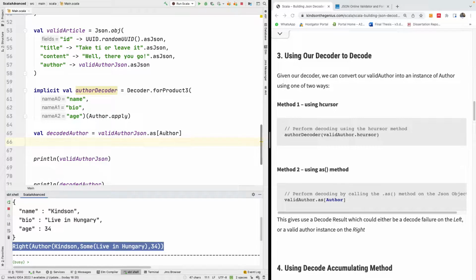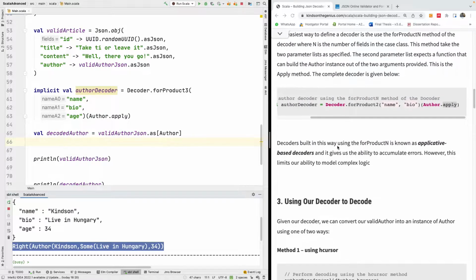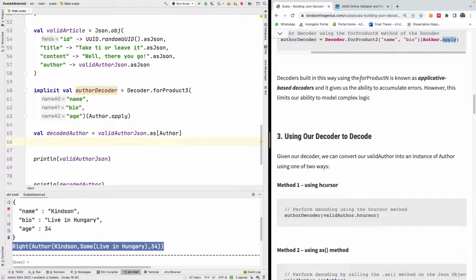So in this part 7, we are going to continue to build decoders and explain the concept about decoders that you need to know. We built a decoder in the previous class, and we used forProduct to build this decoder. So forProduct is a function. In this function, you have to specify the fields of the class, and then specify the constructor for the class. In this case, for case classes, it is the apply method. All right. And decoders built this way are known as applicative-based decoders.